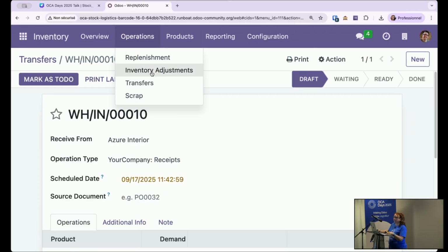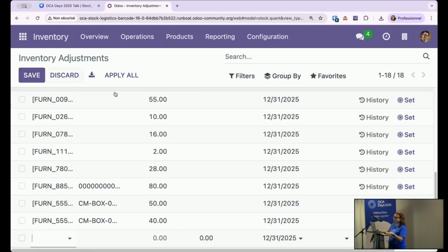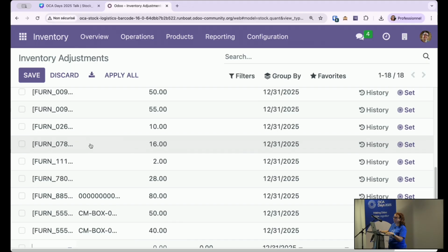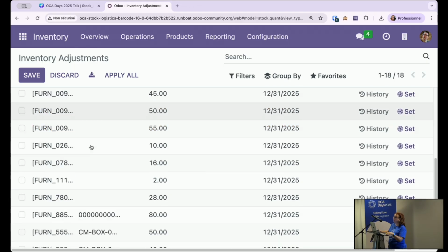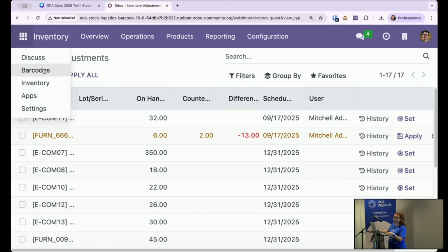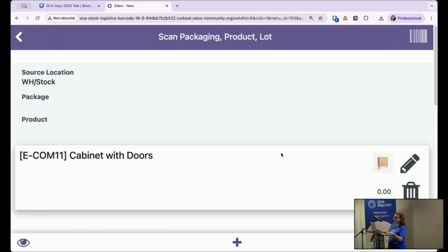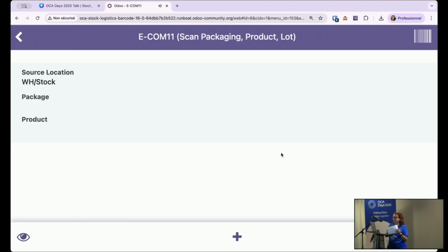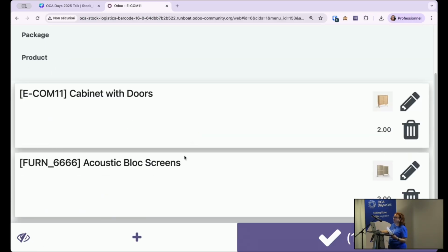Let's see if I can do an inventory adjustment. I will create, oh yes, it's new lines, okay. So I will need to go from the barcode here, cabinets, okay. Oh, I know why. I didn't click on the eye. So now I can see what I scanned.